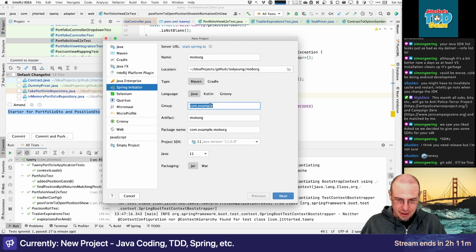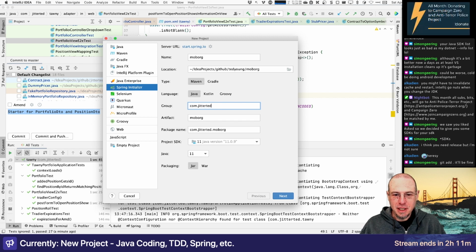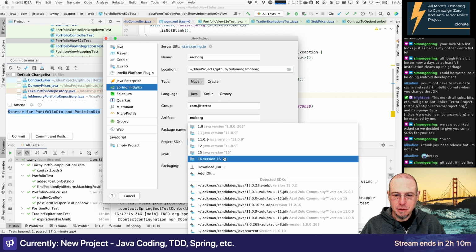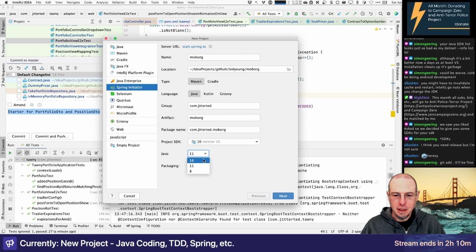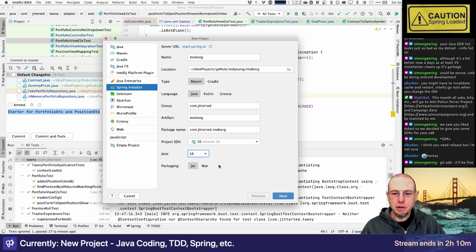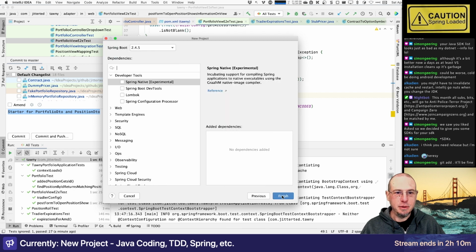This is going to go in good old com.jitterted, MobOrg. We'll use 16, and we'll use 16. That's all good. Do I not specify the version of Spring here, or is that next? I guess that was next. So let's go grab 2. Should we say the bleeding edge with a snapshot? No, I think we'll stick with the RC one.